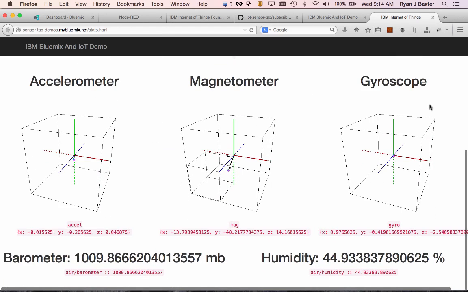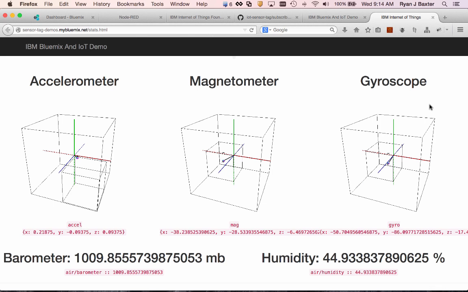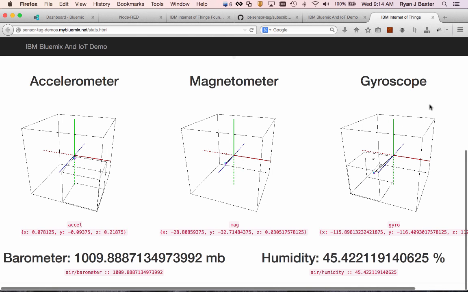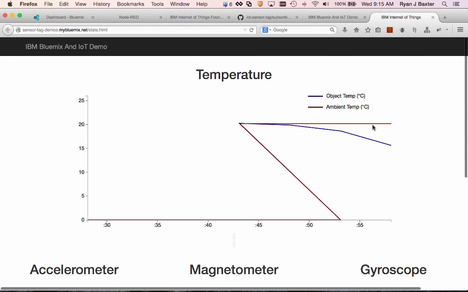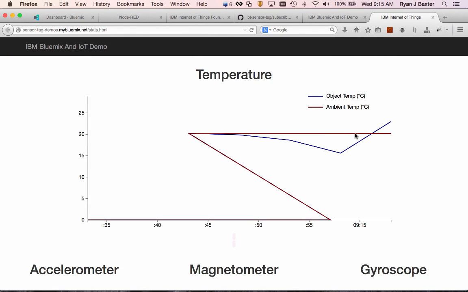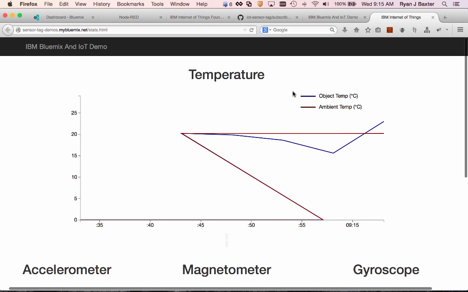So as I move the sensor tag around, we'll see that the boxes for the accelerometer, magnetometer, and gyroscope move around. We can see the barometer and humidity data. We can see temperature data coming out from the sensor tag and being graphed here. So this is a nice way of visualizing your data.